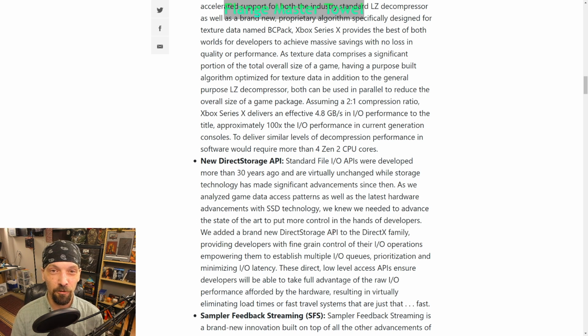Because if you get to a Generation 4 PCIe NVMe SSD, it's just as fast as the PlayStation 5's raw output. Actually, I think the PlayStation 5 is a little bit faster than current PCIe 4.0 NVMe SSDs.